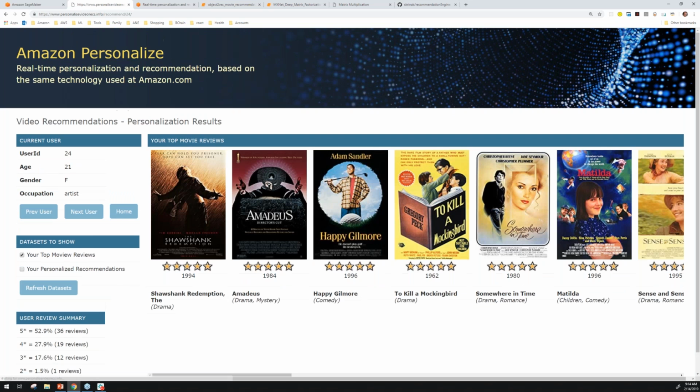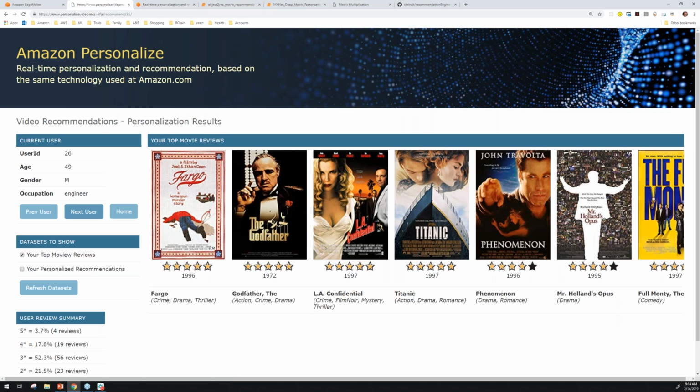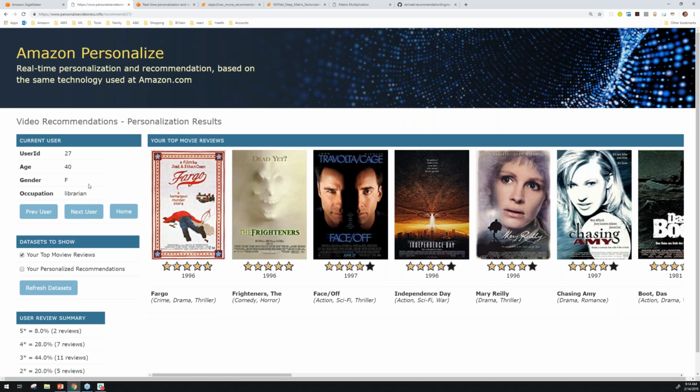Let's click next. Here we have a 21-year-old female, a lot of artists in this data set. There we go, 39-year-old male engineer. The data set here is 10 years old, so you're not going to get movies from last year. Actually, judging on the output here, it's more than 10 years old. But the basic concept is having highly relevant ranked recommendations for the data input. I like this 40-year-old female librarian. You're going to get Fargo up there first.